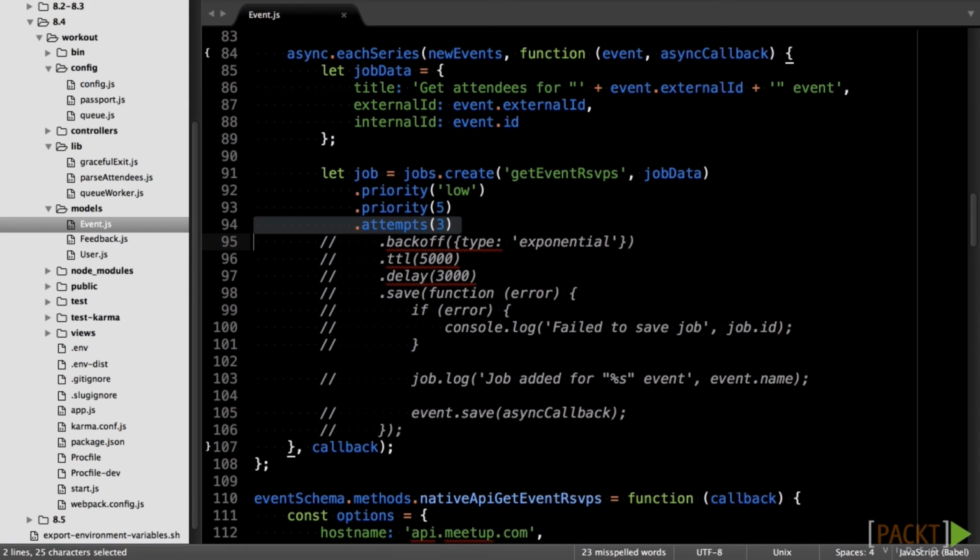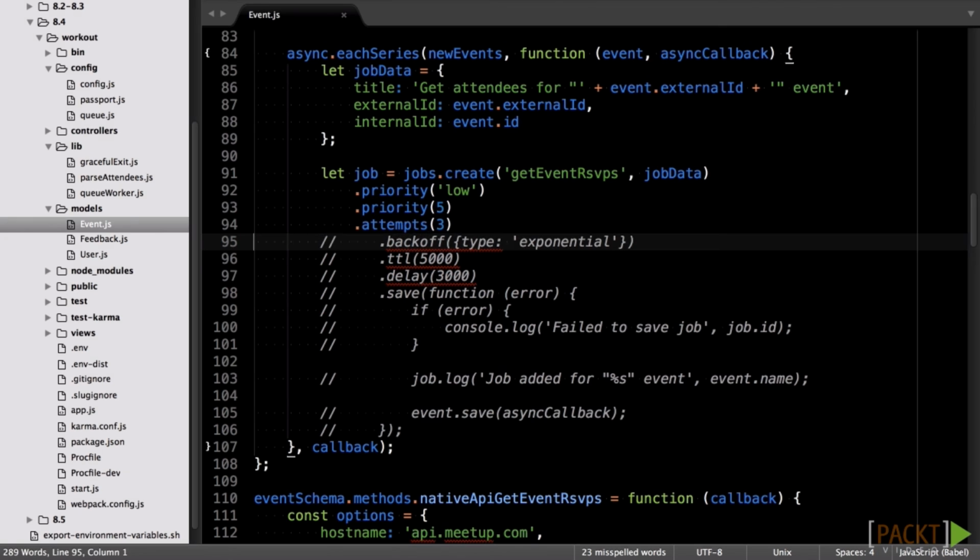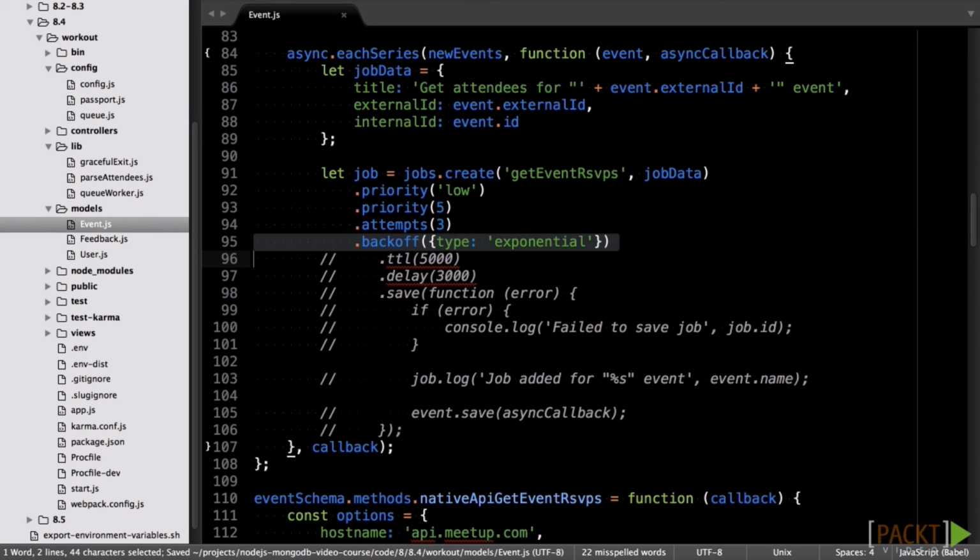Attendees lists is not critical, but we would still like to provide it. Using attempts method, we can set how many times the job will be retried before marking it as a failure. The retry is attempted right after the job fails. Using backoff method, we can set how long would it be delayed before trying again. In this case, we change the delay exponentially.